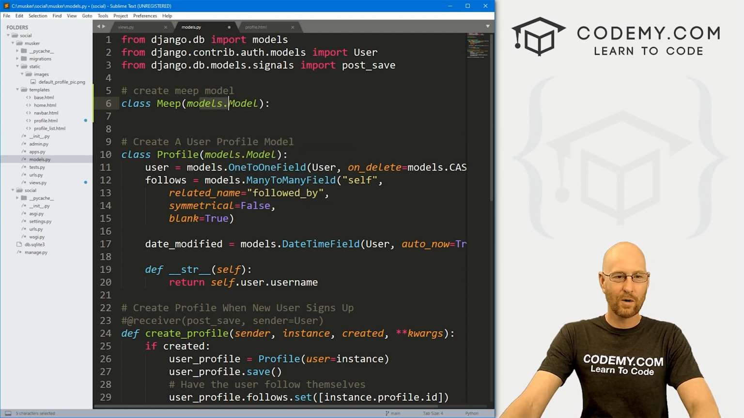Now, these are all lowercase L's. I know they kind of look like capital letters, but they're not. This M is capital. This one is lowercase.